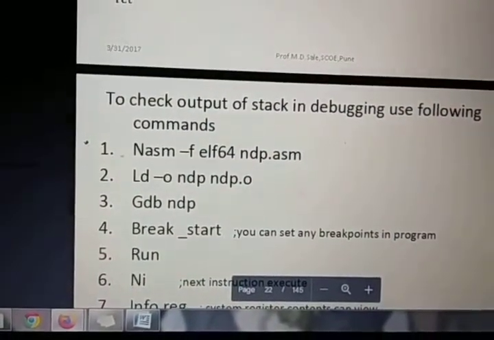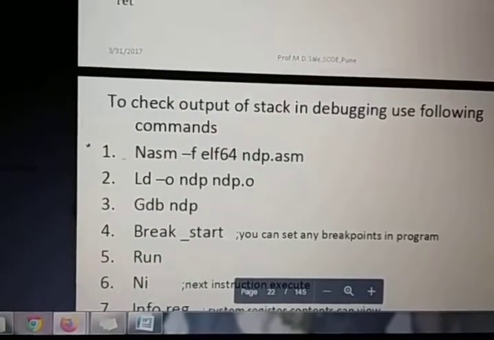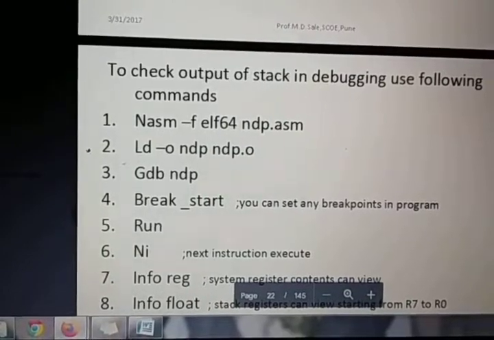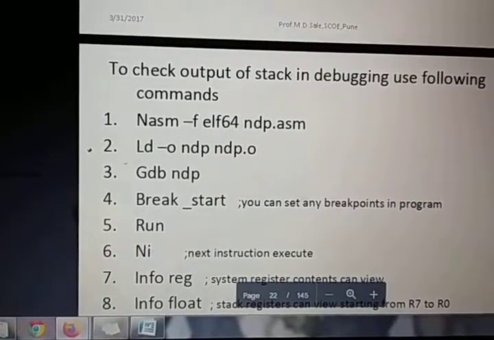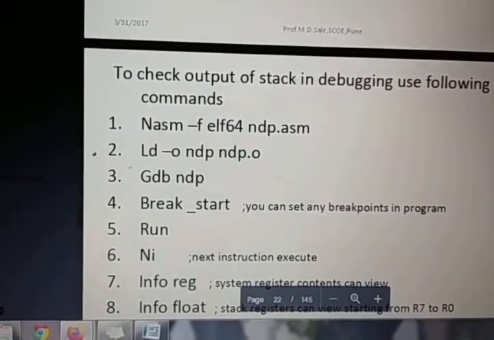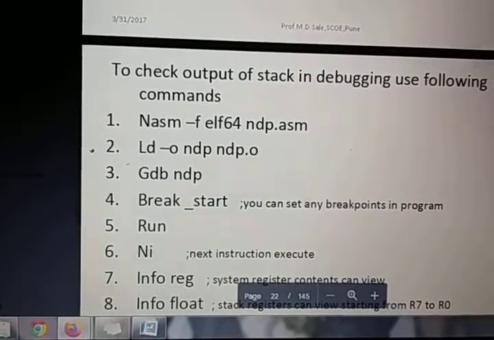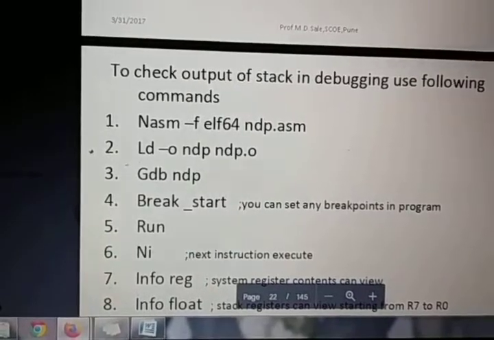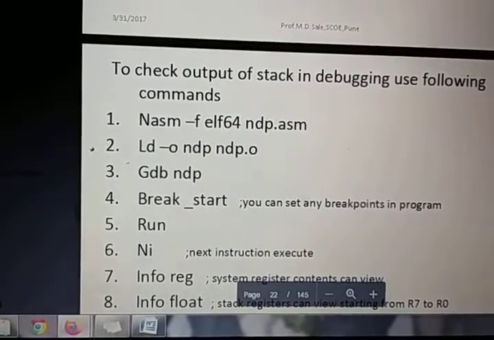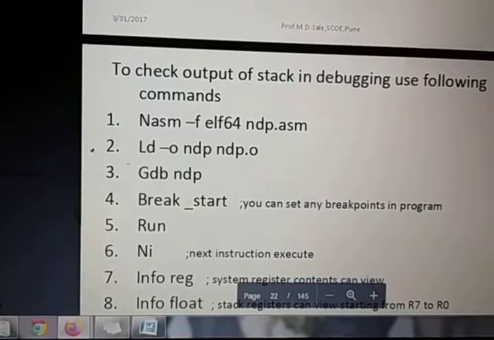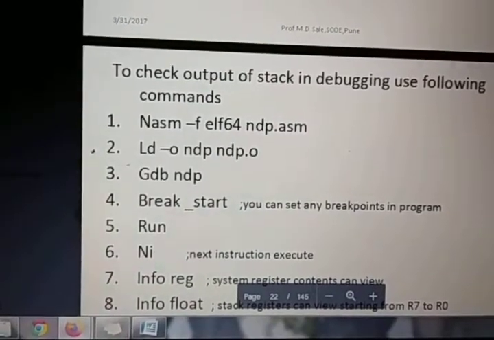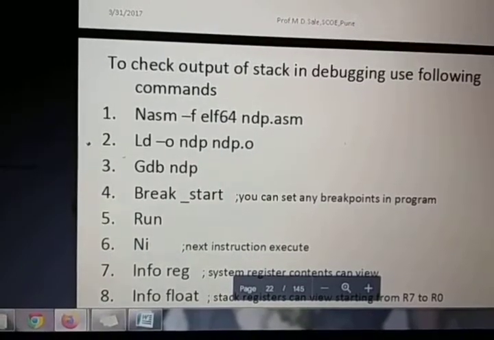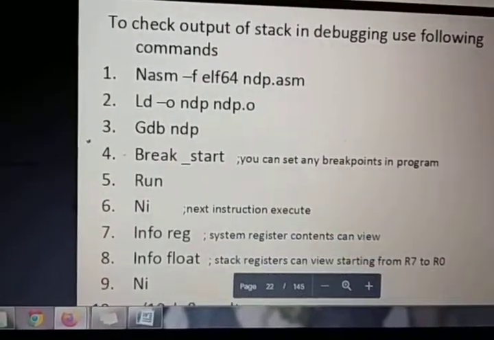And this is the execution procedure. So if you want to execute a program, at that time you will execute this instruction: nasm space -f space elf64, then ndp.asm, where ndp is your program name. Then you will execute your object file: ld space -o space program name space program name.o, then ./program name. Only this you will use for executing your program.